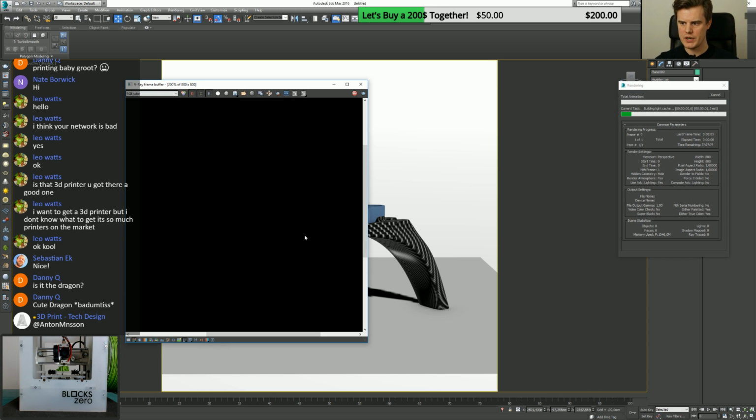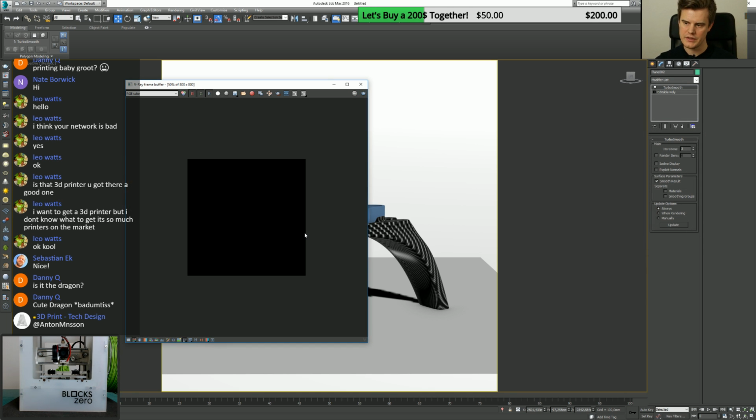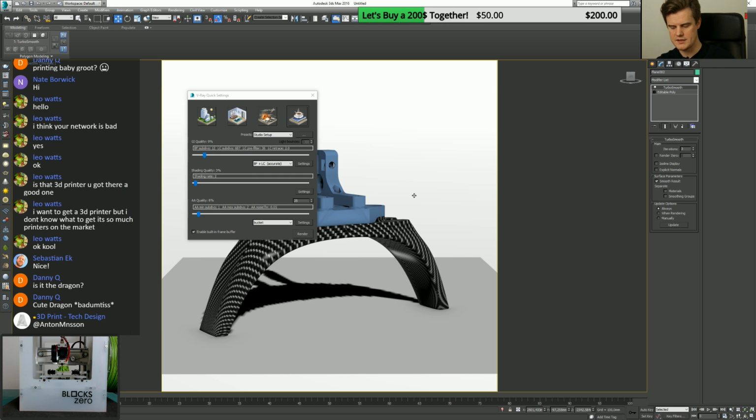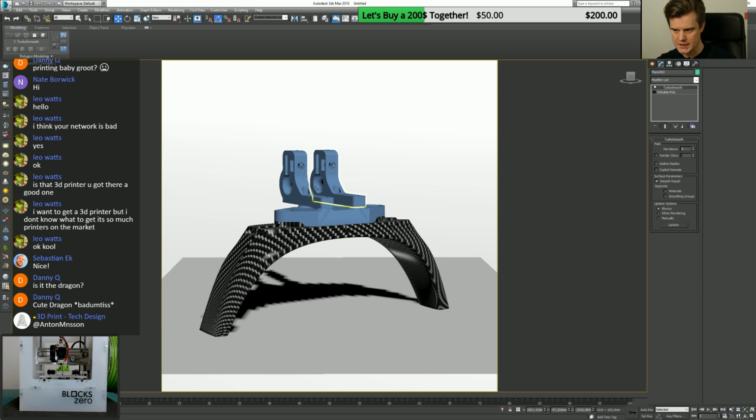And if I click render, we get nothing. Why do we get nothing? Well, we don't have any lights. So that's the next step, the final step, or well, next step. We need to create some lights.